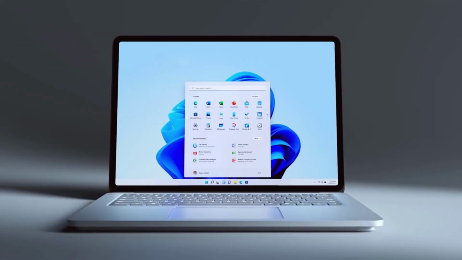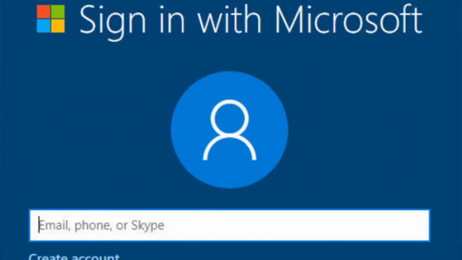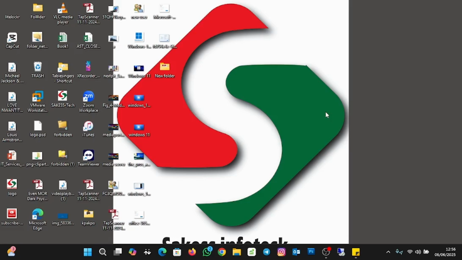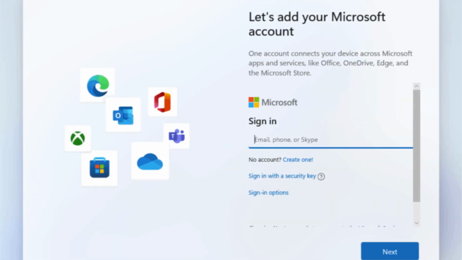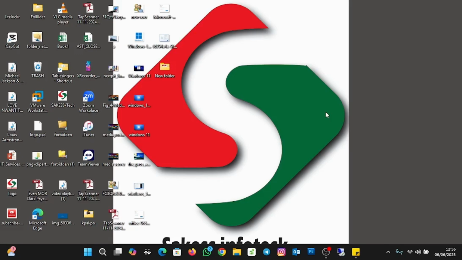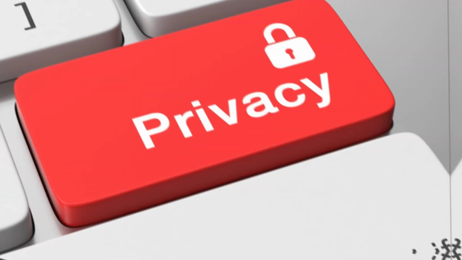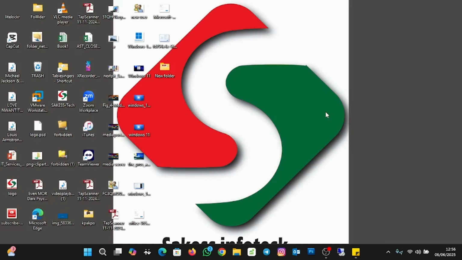Do you want to use Windows 11 without a Microsoft account? In this quick tutorial, I'll show you how to create a local user account. No online sign-in, no syncing, just a simple offline account you control, whether you are setting up a PC for someone else or just prefer privacy. This method keeps things local and secure. Now let's get started.